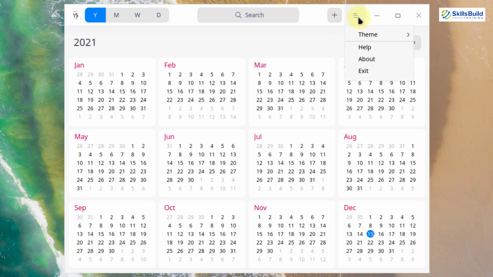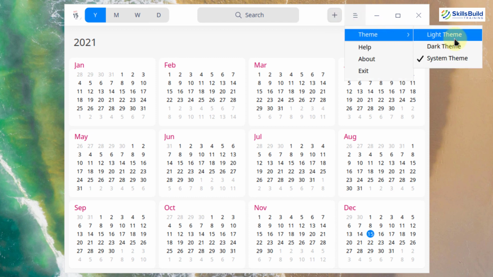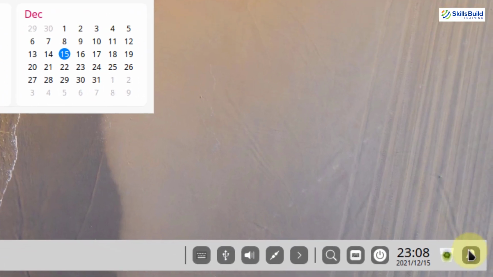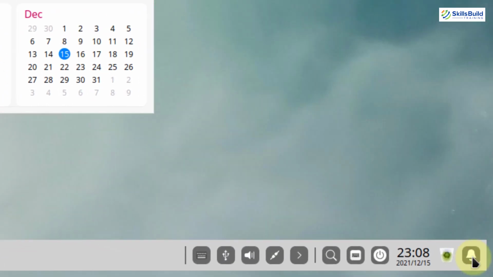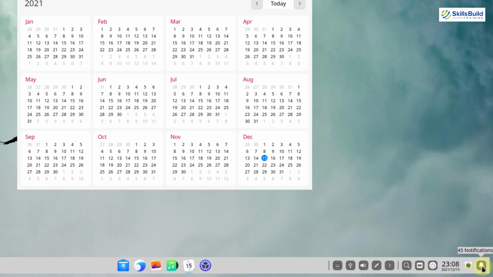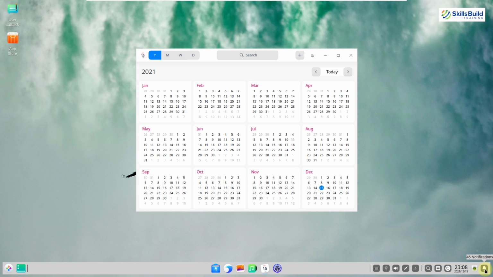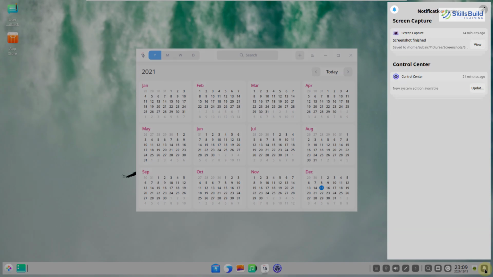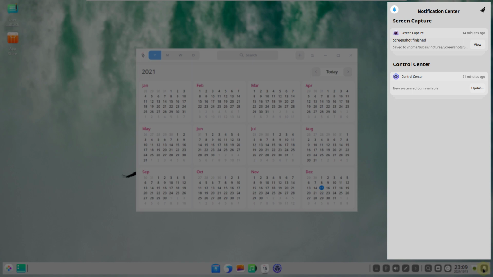So I will go to that option, and here we have different themes. First one is light one, second one is dark one, and the last one is system theme. Then we have the notification center, and here it is. So if you just click on it, it will show you all the notifications that you will have in your system. And here we have all those notifications.